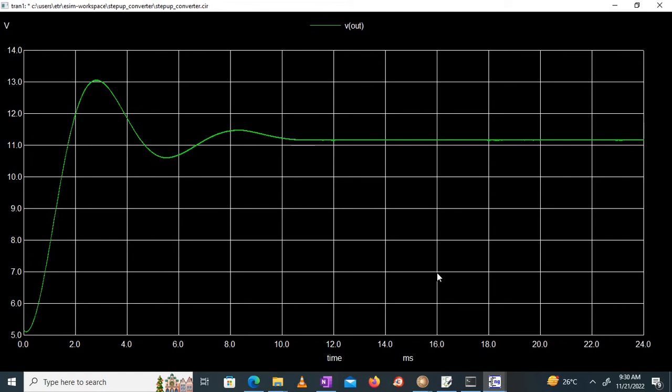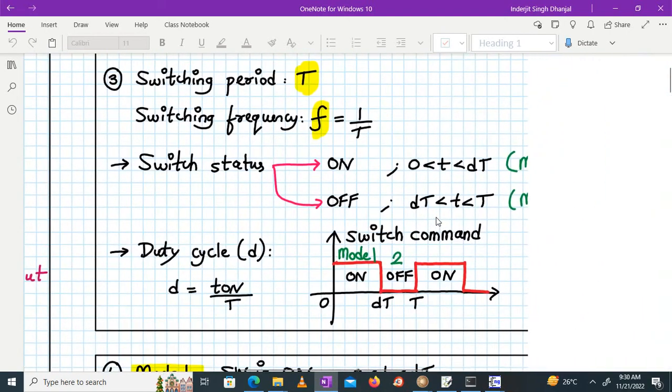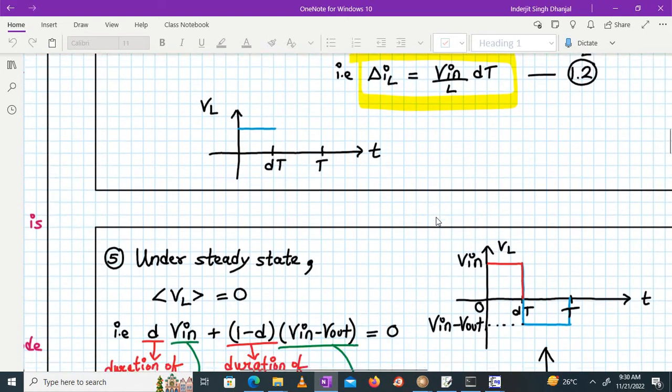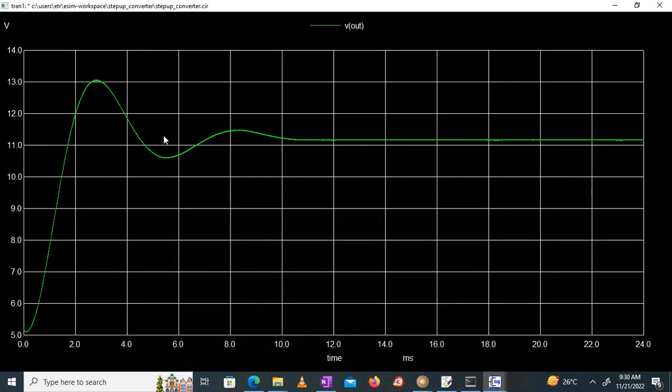From here we have already seen the formula relating the input and output voltage: V out upon V in is 1 upon 1 minus D. In our case, the duty cycle is 50%, that is 0.5. So 1 upon 0.5 will be twice. And V in value is 6. So V out should be close to 12. Let's see if it is close to 12.